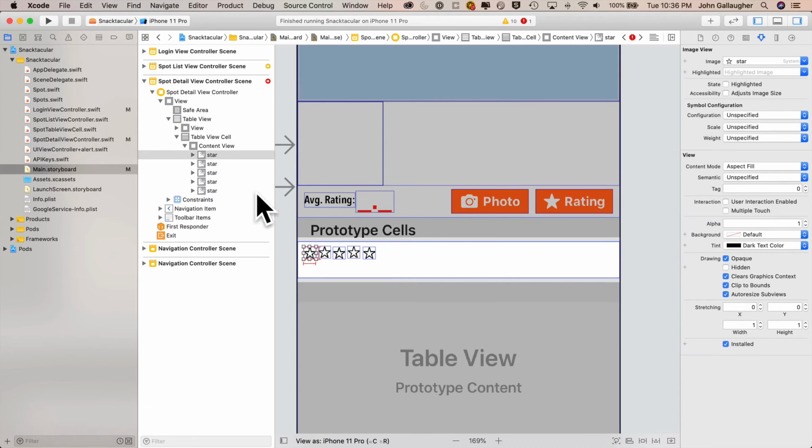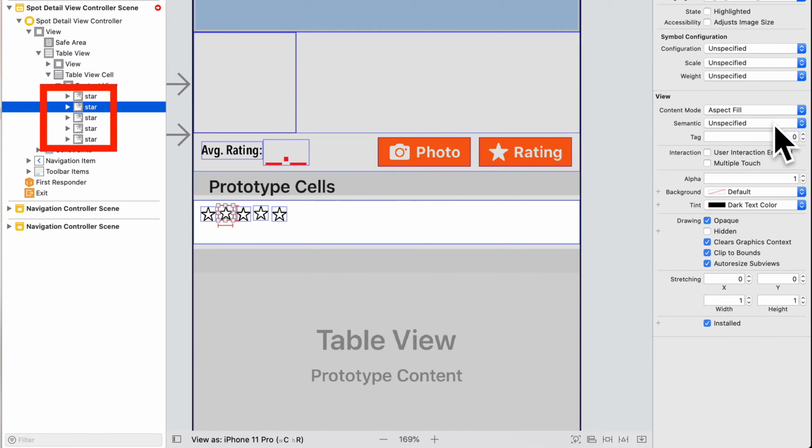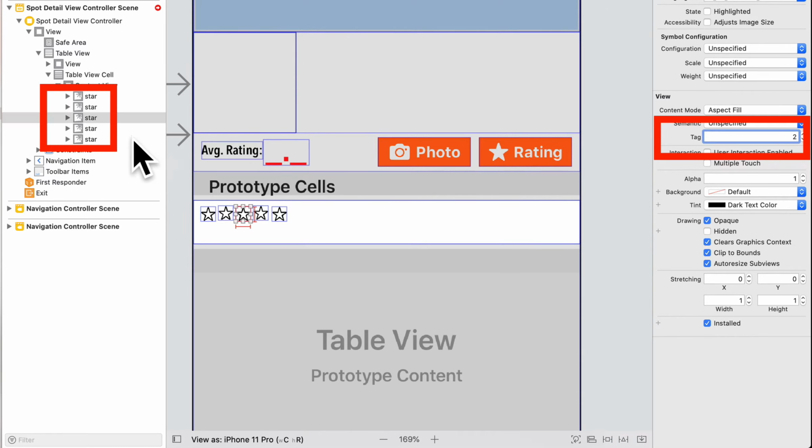Then if I click on my top star, which should be my leftmost star, and if I check the tag value in the attributes inspector, I can see that the tag is set to 0. Then I'll set the tags for each of the stars to the right of the previous one to 1, 2, 3, 4, so that I've got all of these stars tagged from 0 to 4, left to right.